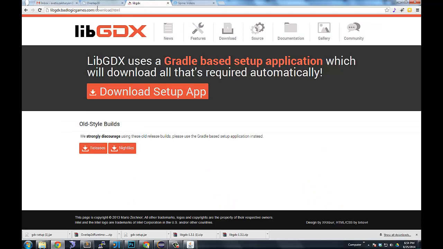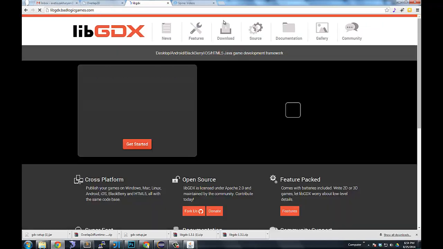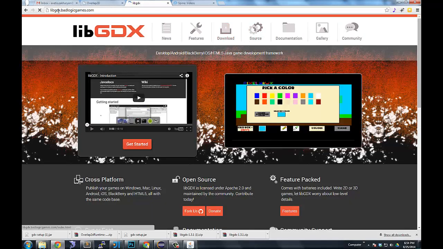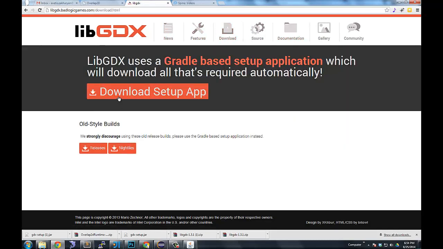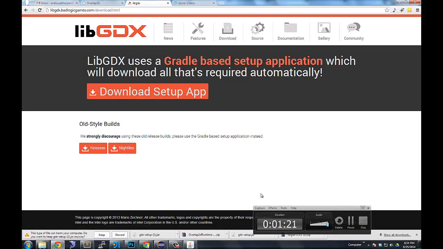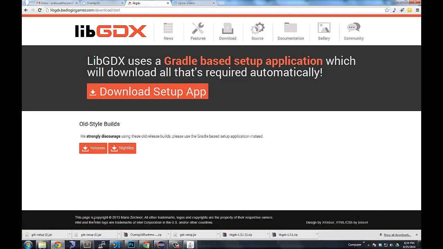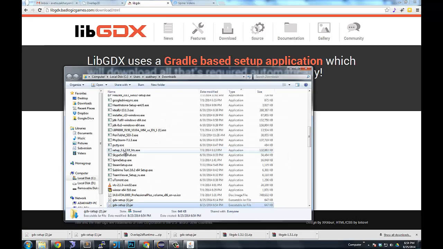just a simple, empty project, and what you need to do is to go to libgdx.logicgames.com and click on download, and then download setup application and keep it. And this is the third time I'm downloading that application. Yep, let's run it.